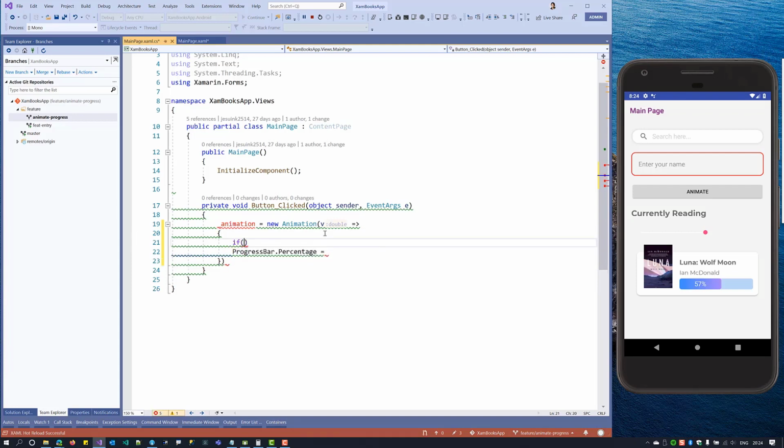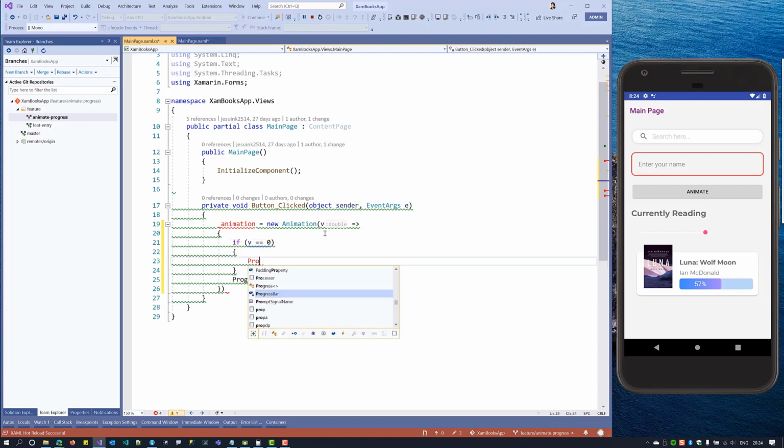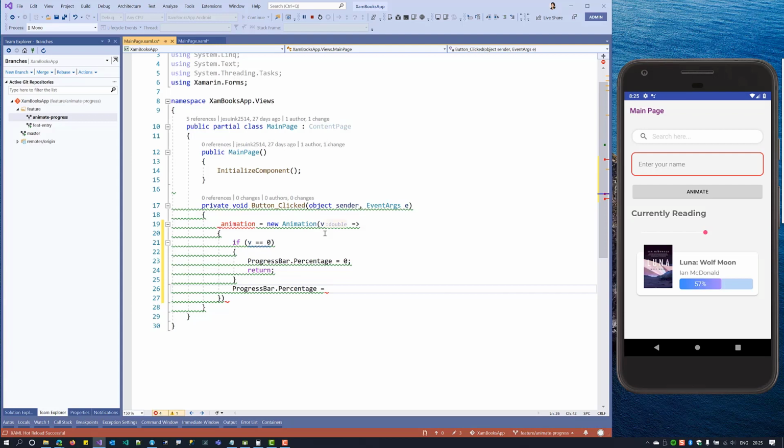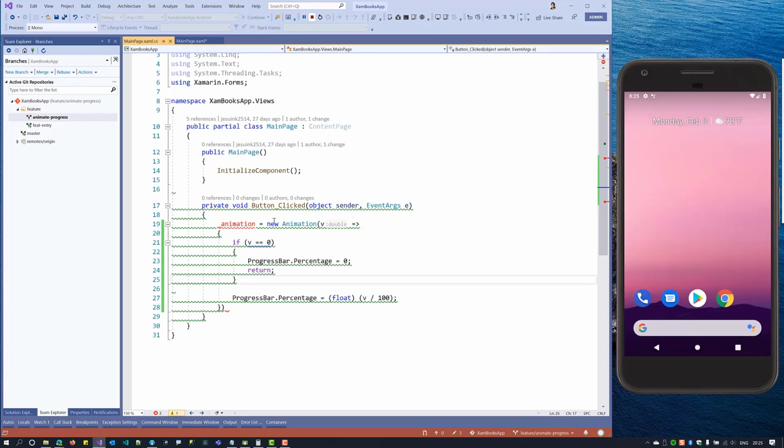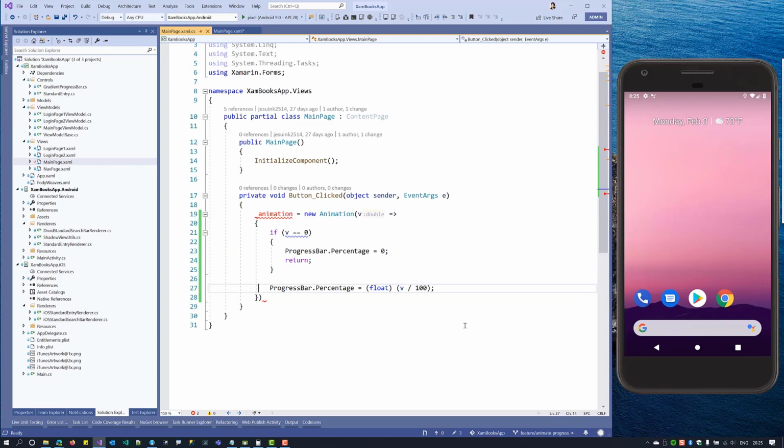In this case, if our value is 0, so progress bar percentage 0, for whatever other value we are going to make a calc, we are dividing our value by 100. We're going to stop our debugging session, okay? And that's it. If value is 0, we are setting it directly because we don't want to divide by 0, okay? And in whatever other case, we are dividing by 100, okay?